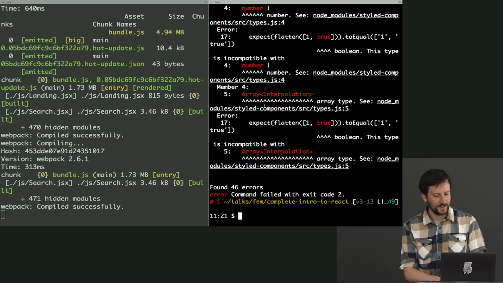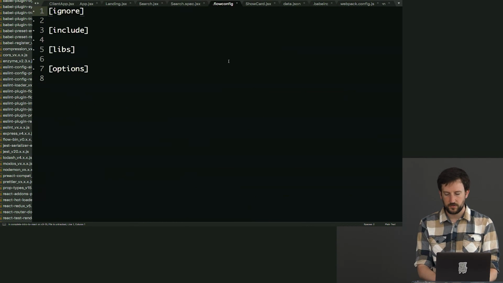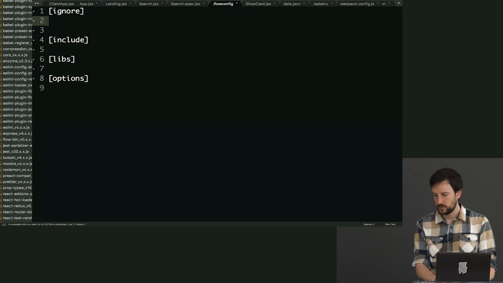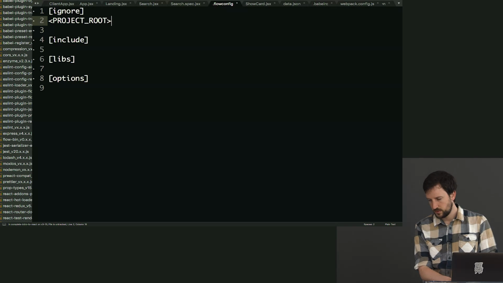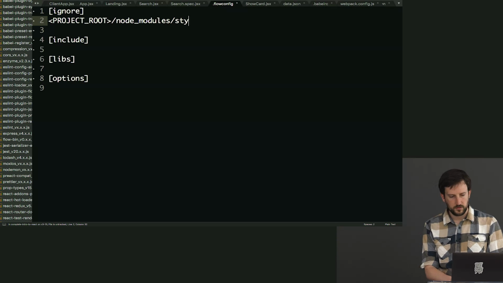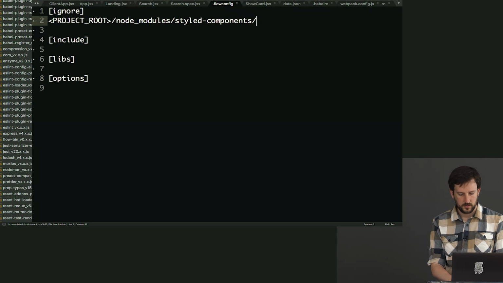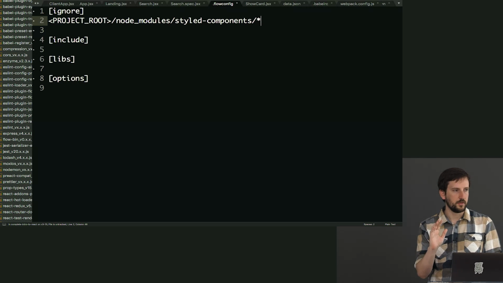Go into your flow config file that it generated for you, and the very first thing that you're going to want to do is ignore styled components. So you're going to say project root / node modules / styled components / star. So it's just saying anything coming out of styled components, I do not care.